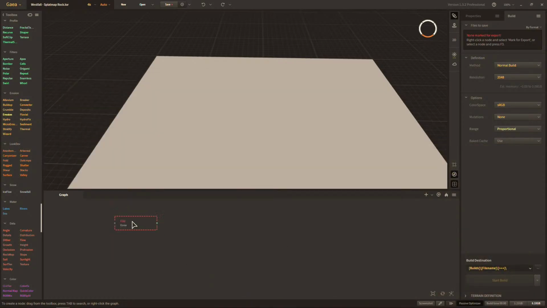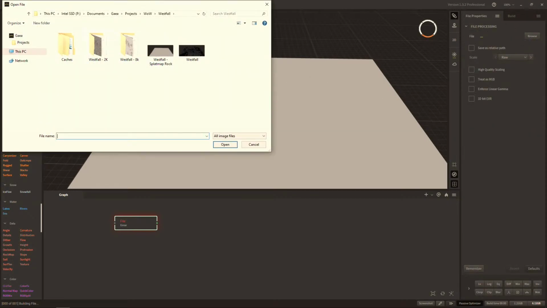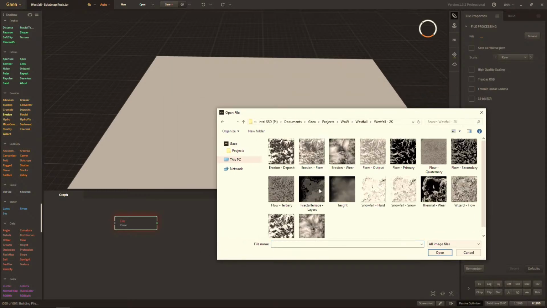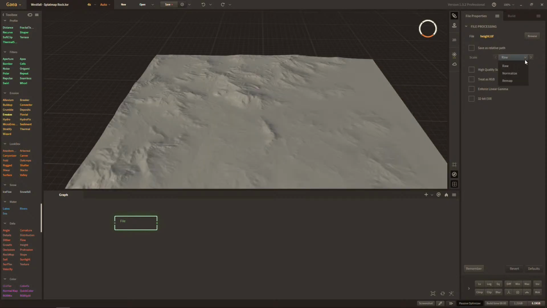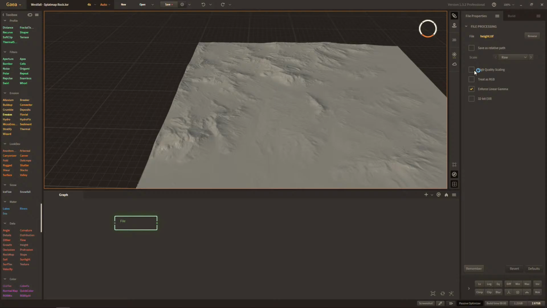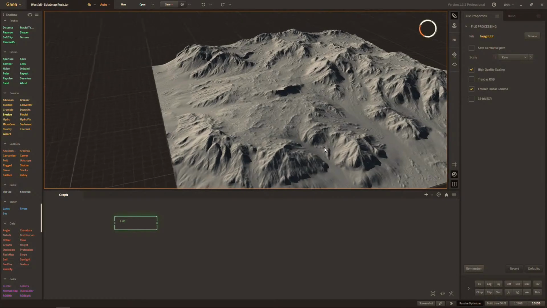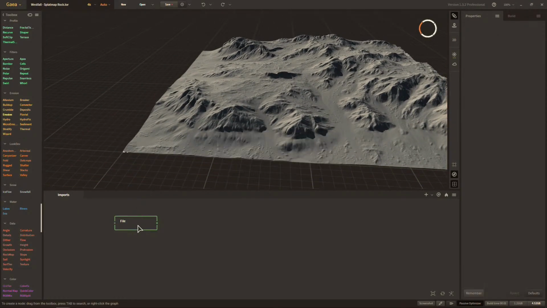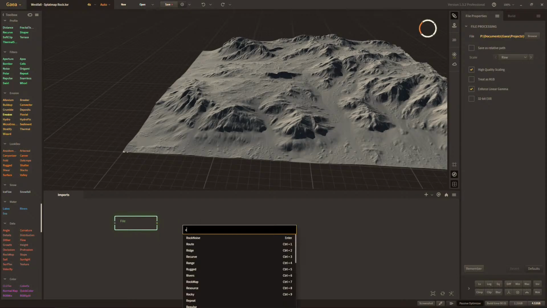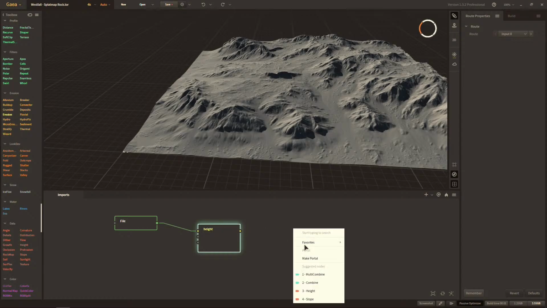Okay, let's see. File. Browse for our nodes. So we want our terrain, which is height. I just named it height. And we will do forced linear gamma and high quality scaling. There we go. Let's rename this graph imports. And let's do a route. Name it height. Make portal.